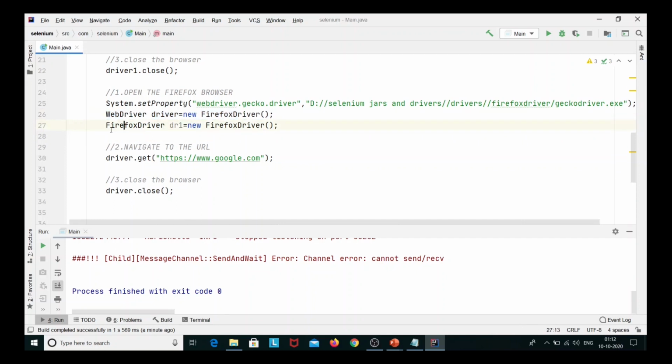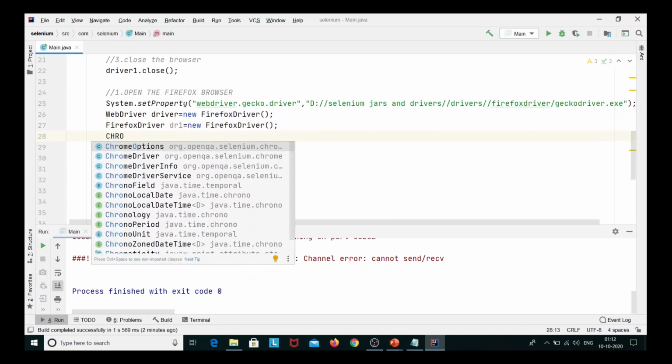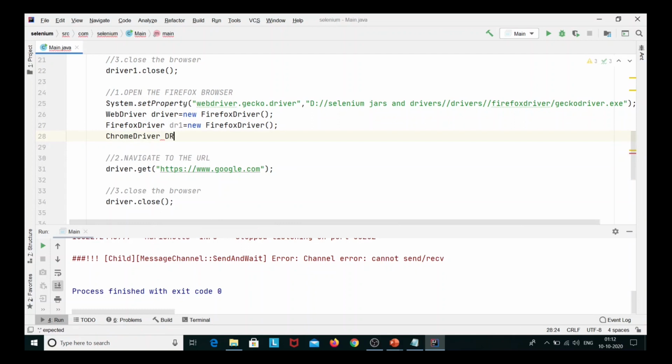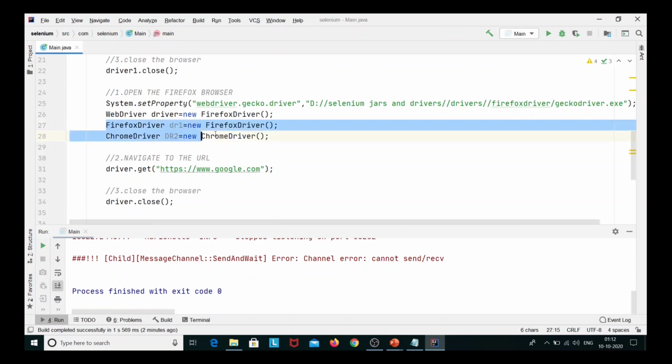But if we write FirefoxDriver driver1 is equal to new FirefoxDriver, here we are stuck to one driver. We are specific towards a driver, that is the Firefox driver. If you want to change to Chrome driver, you have to write ChromeDriver dr2 is equal to new ChromeDriver, and you have to comment this line. There will be many other changes in the program because of the driver. So this is very harmful.